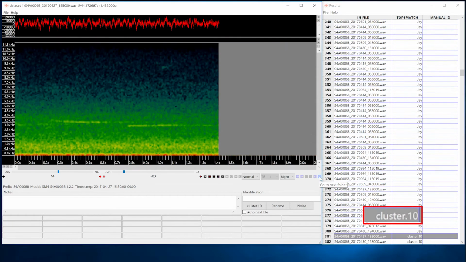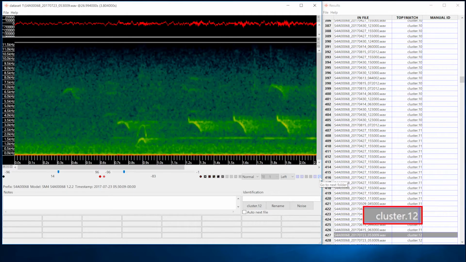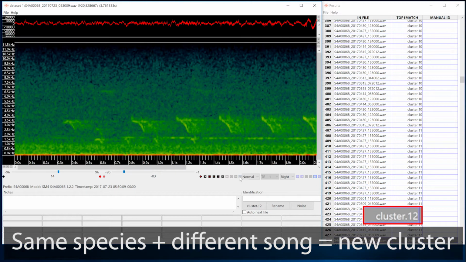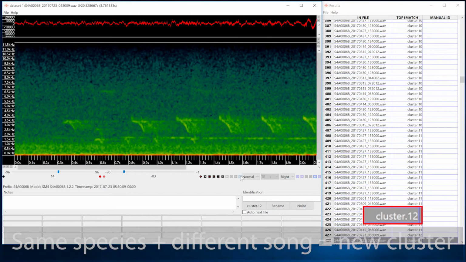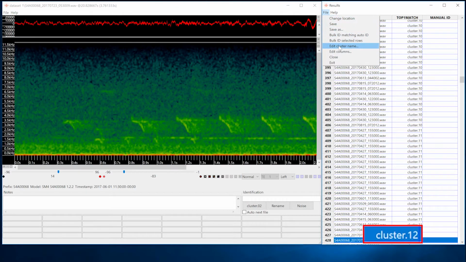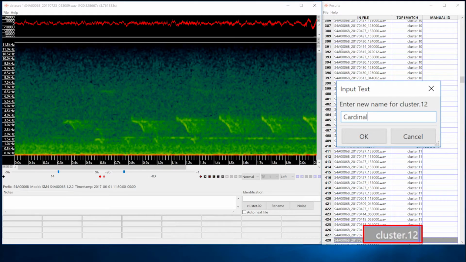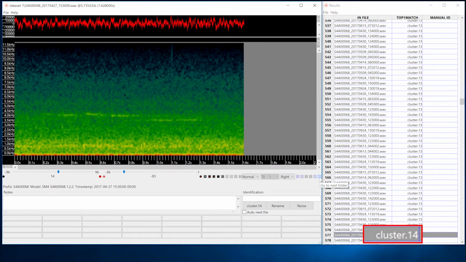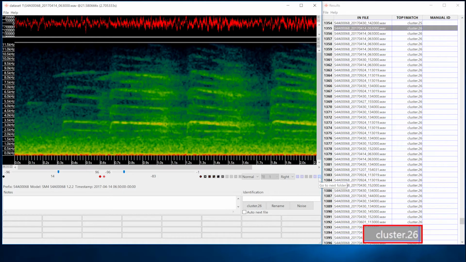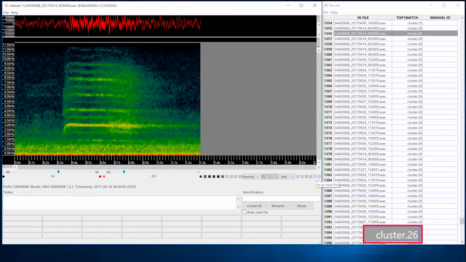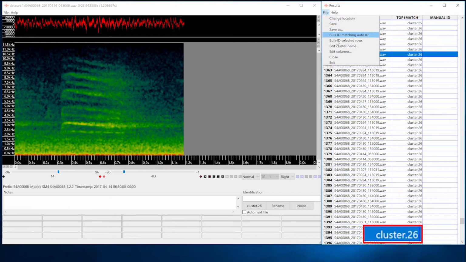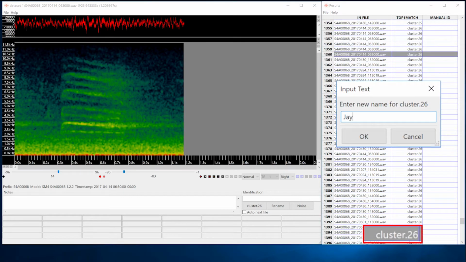If I keep on going through the clusters, I see different types of birds, and then I get to a cluster that sounds like a cardinal, but with a different song than we heard in the earlier example. I'll name that cluster. It's actually a good idea to look at the first few detections in a cluster, which are closest to the cluster center, to get an idea about the general pattern. Yes, this cluster appears to be all about jays. Here's another version of the jay. I'll name that cluster also.